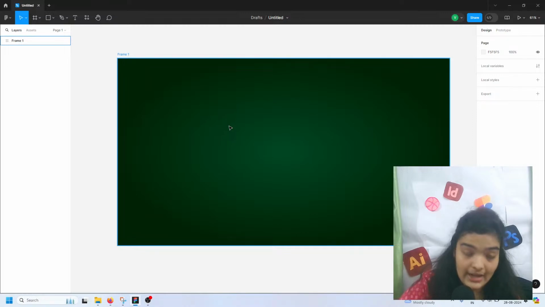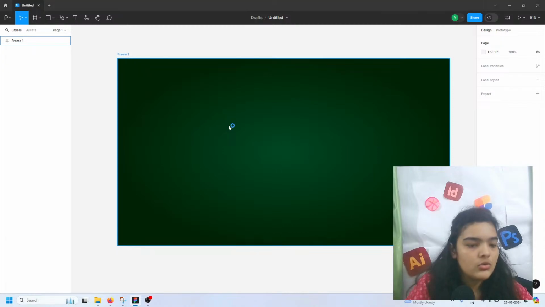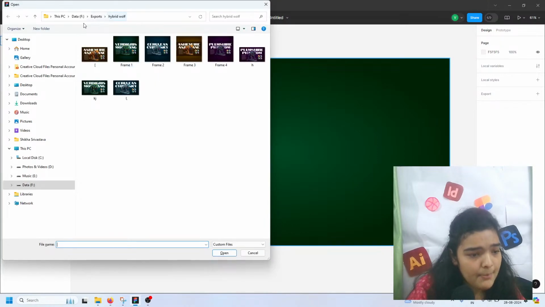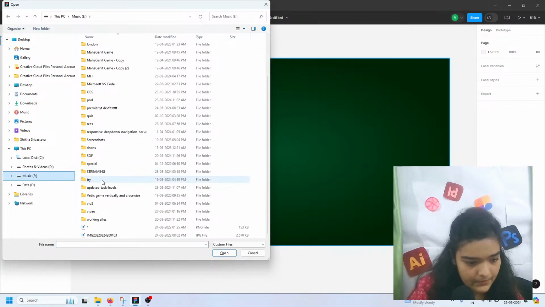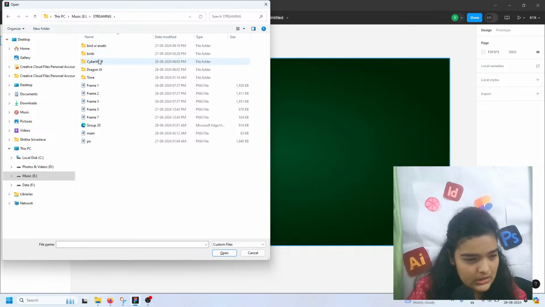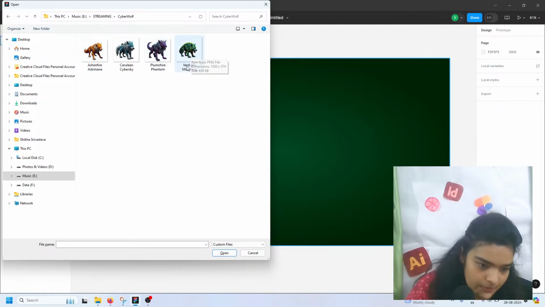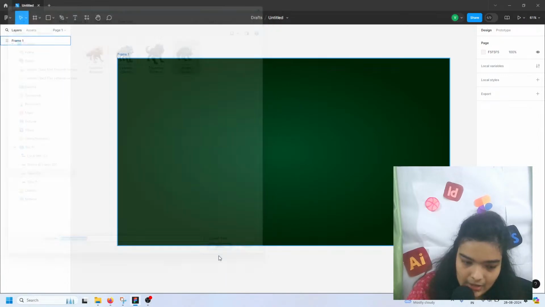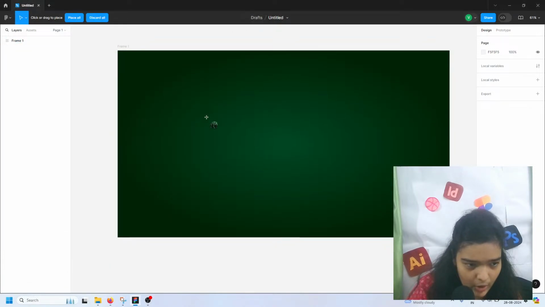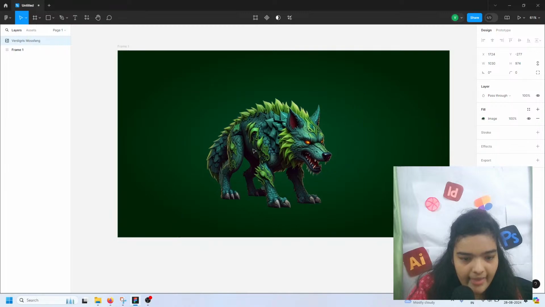Once you find that link, download everything. Again, I'm importing those images now. Just click Ctrl-Shift-K, very, very simply. I'm opening the folder where I've downloaded and stored the folder that was in the description, the CyberWolf one. The green one that we're using is Verdigris Mossfang. I'm just going to click on it, select, click on open, click on place all, and there we have it.